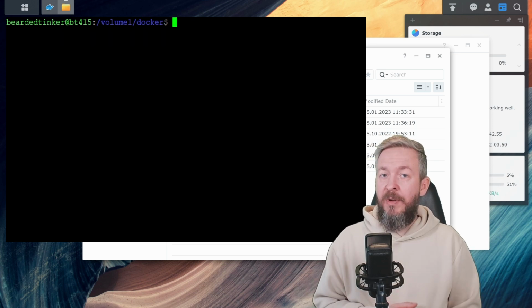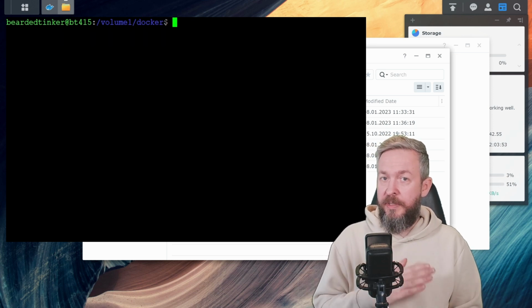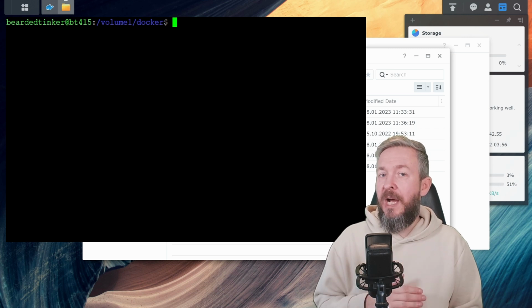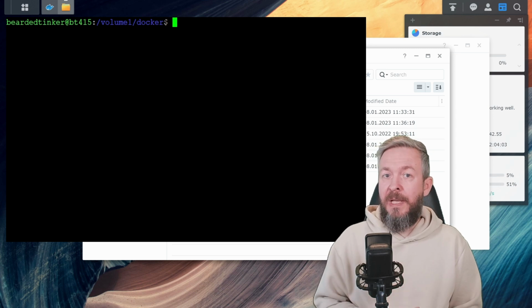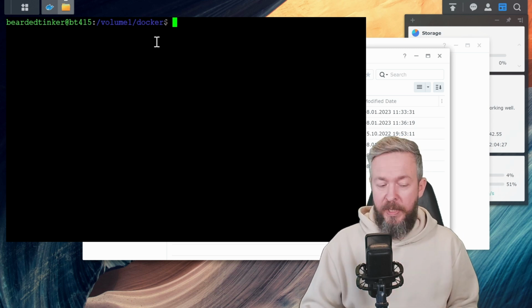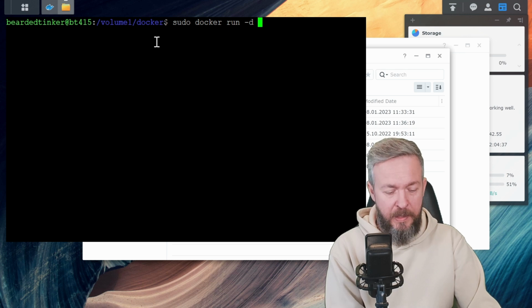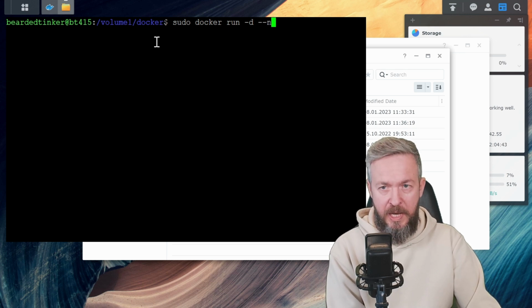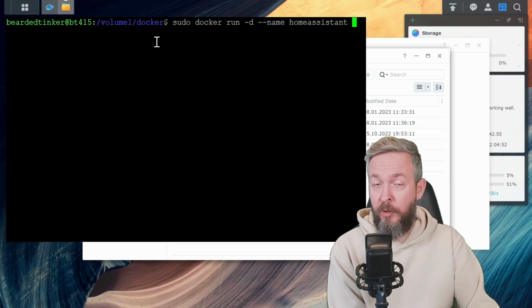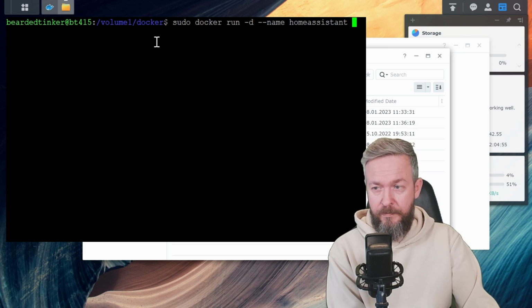This now is the same no matter if you are running Docker on Synology, on a Windows machine or any other machine. There may be differences if you are using Docker Compose, the Docker command line interface or the UI inside Synology. But for simplicity, as this works on all systems, I will be using the Docker command line. Type in the following: sudo docker run -d to run it as a daemon, --name, and the name will be Home Assistant. This is the name of the Docker container, not the Docker image.